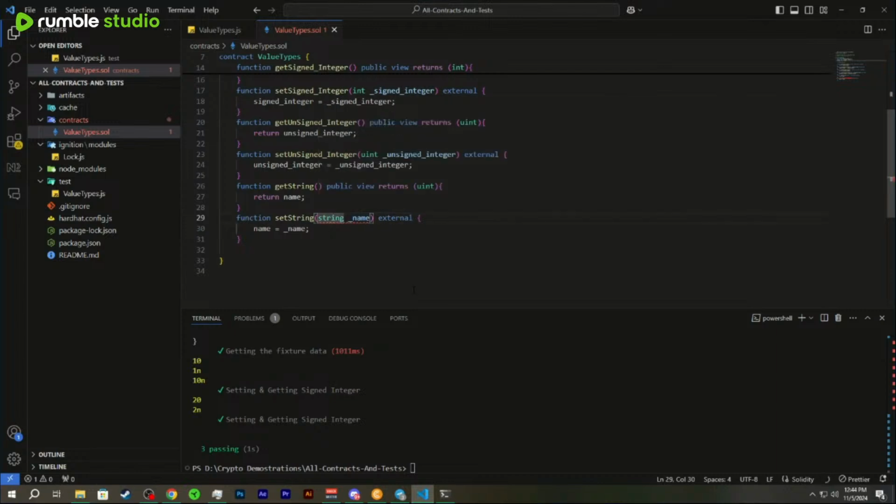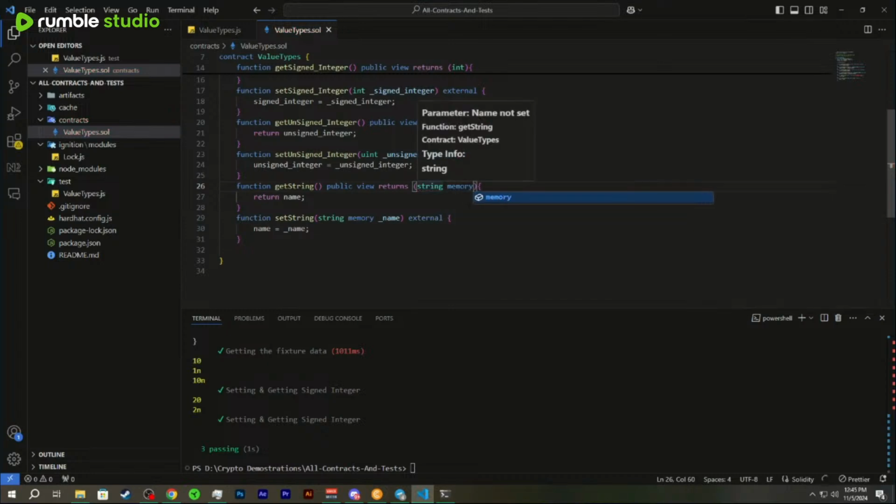So, from what I remember about memory and calldata, memory is something that can change. You can change memory. Calldata, you cannot change in Solidity. So this has to be memory. It's a data type. It's not a sub data type, but it's something else. The data type, whatever this is, and then the name. So, all right, we have a string type of string in memory, because that is something that could change. That's what that is saying.